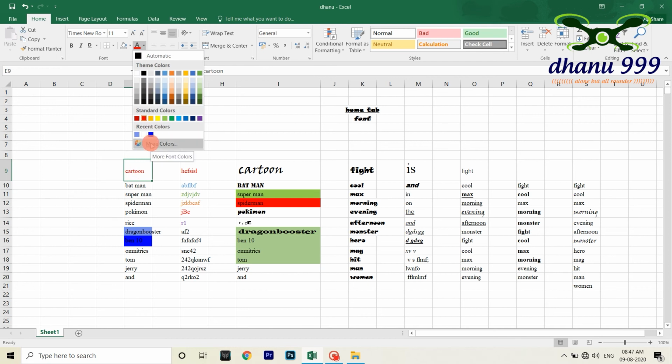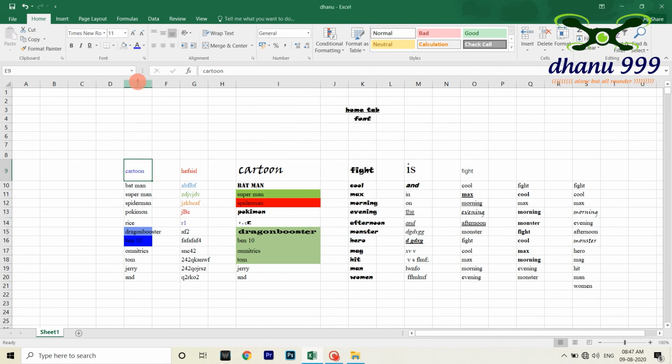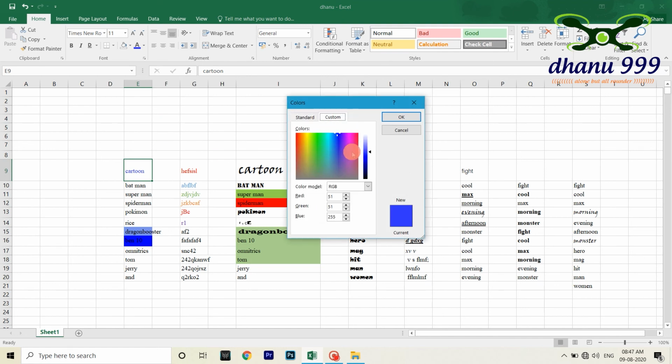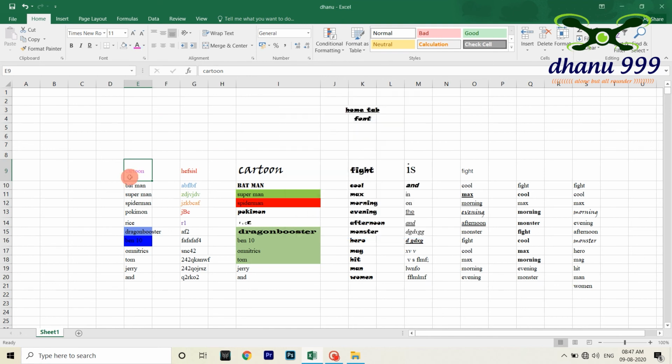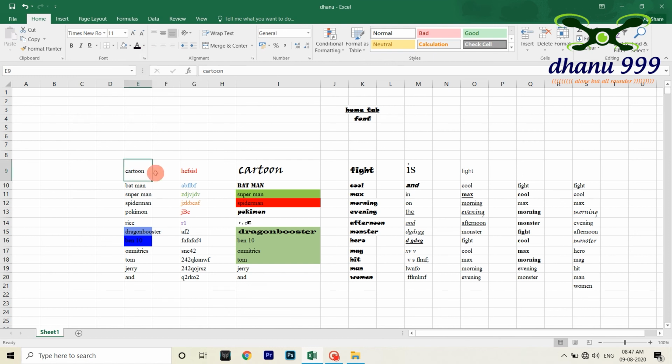If I select more colors, here we got many colors, custom and standard. We go into standard and I will press this. Okay, the color has been changed to blue. Now I am doing the same one more time, custom. Now I will go for pink color. The color has been changed to pink. Like this we can get it. If I don't want any color, then I will press automatic. See, normal color. Okay, like this these two are useful.